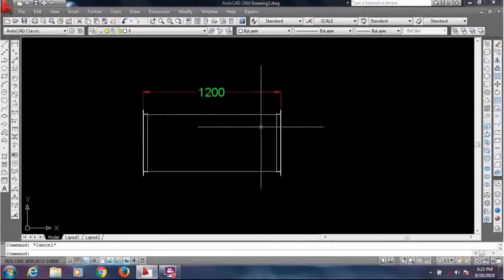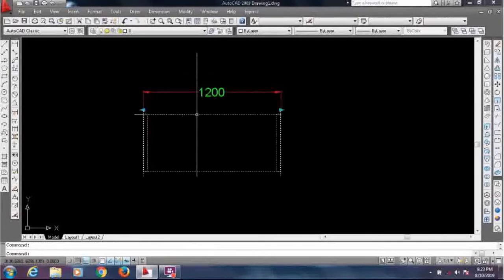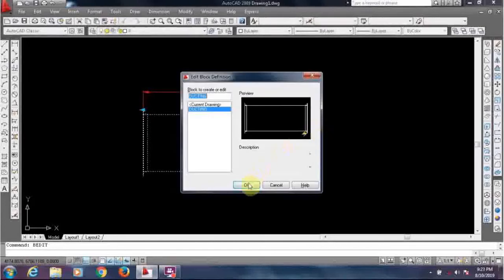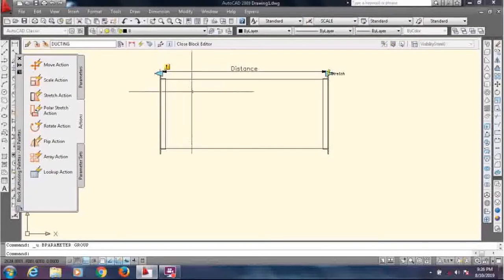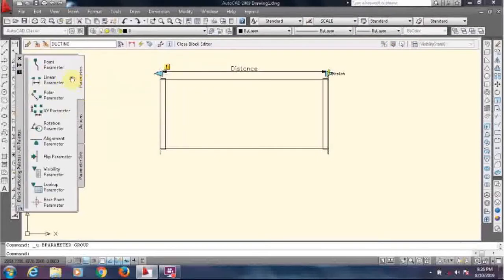Then we're gonna make width dynamic block parameter. Sekarang kita akan membuat dynamic block untuk lebarnya. Follow the same steps like before. Ikuti cara sebelumnya.